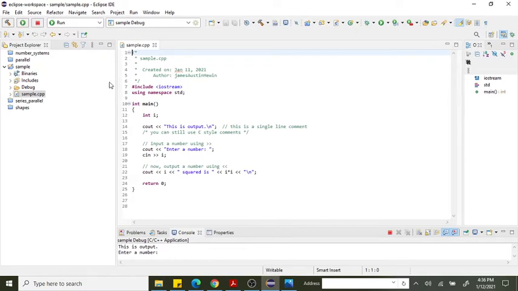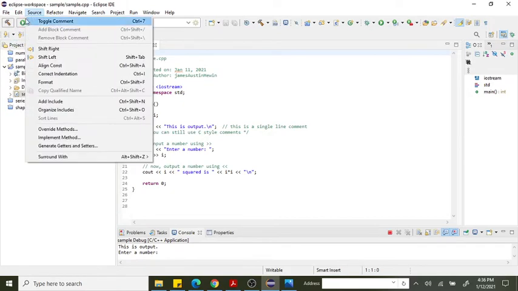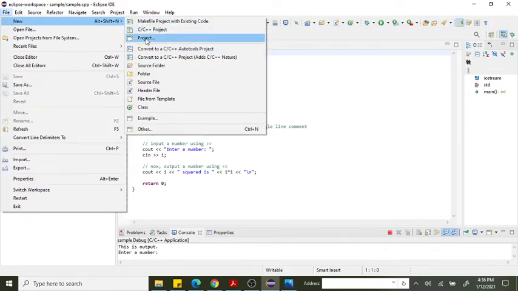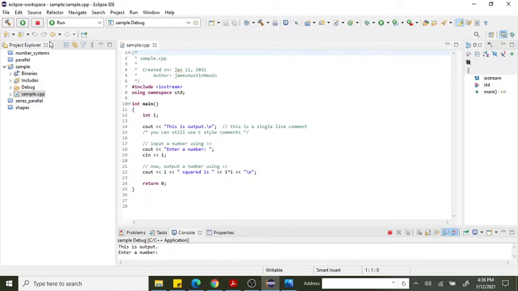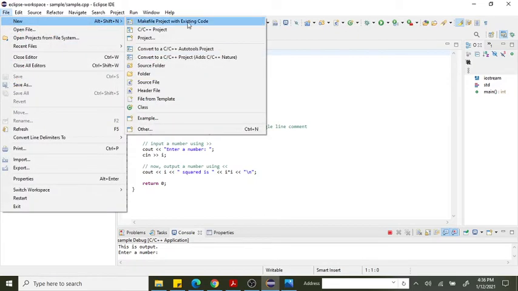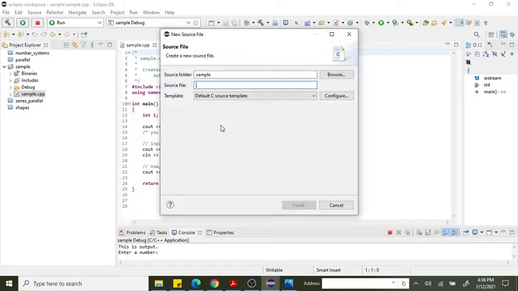The only difference really with creating a C program is that when you create a new project, so we go File, New Project, you're going to want to create a C++ project, and then when you create a new source file, you're going to give it a .cpp extension rather than a .c extension. I'm not going to do that because I already have the file, but just to show you that.